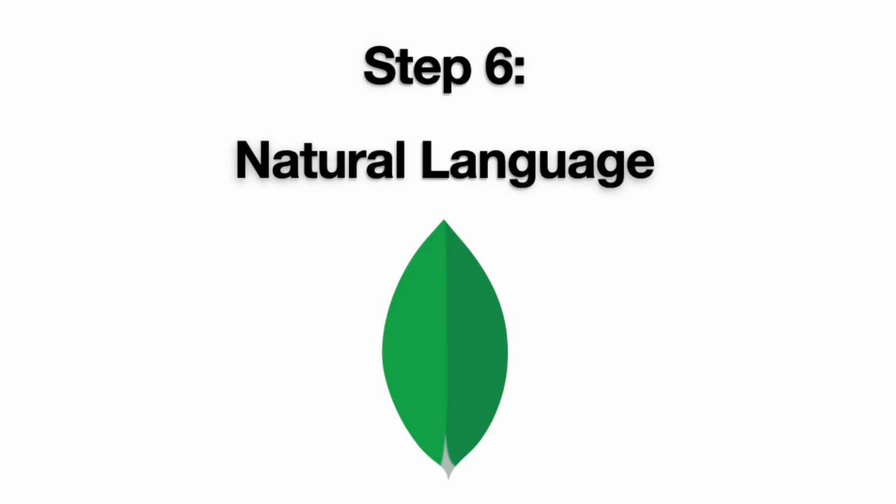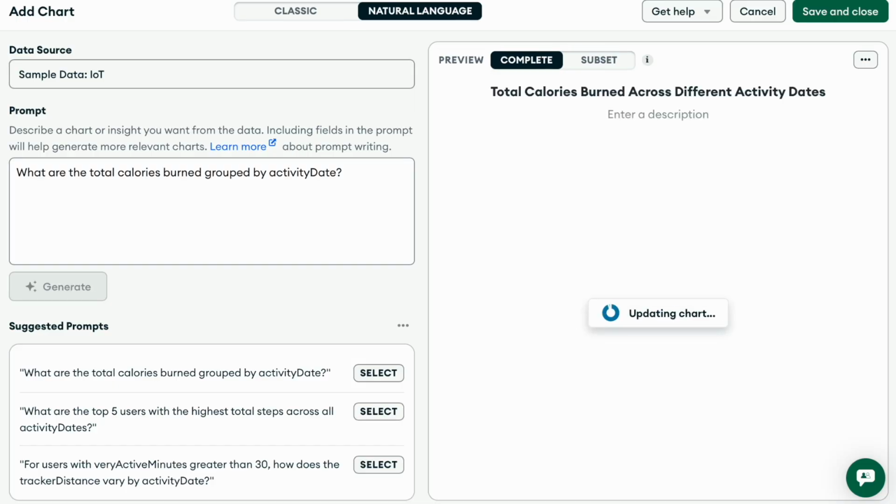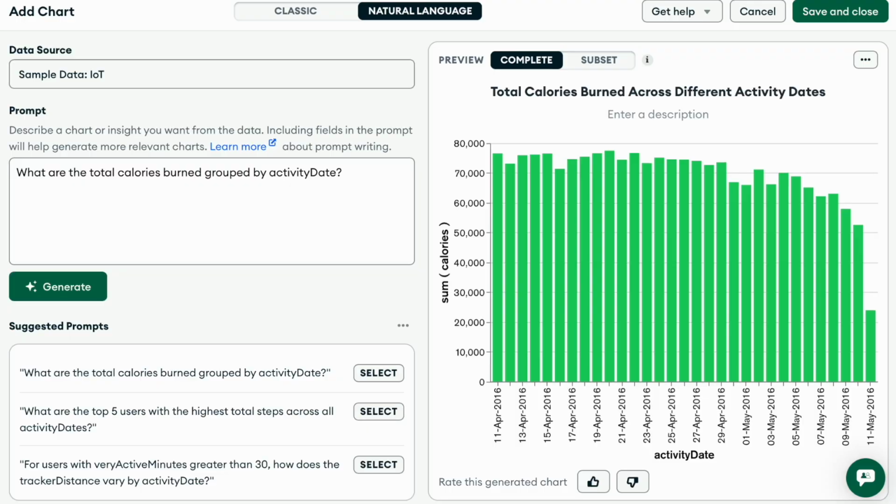Step 6. Natural Language. Next, explore the Natural Language tab in MongoDB Charts to create visualizations using plain text prompts. Click on the tab to open the interface and either type in a prompt describing the chart you want to generate or select one of the suggested prompts provided by the tool.